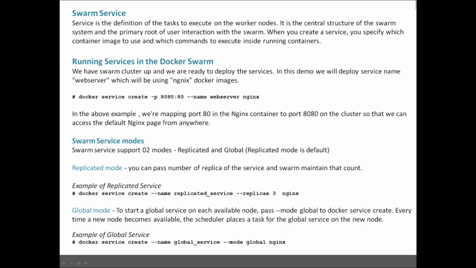Running services in Docker Swarm. We have Swarm cluster up and we are ready to deploy the services. In this demo, we will deploy service name web server, which will be using Nginx Docker images. You can see the command. That's easy. Docker service create -p is for port. Port 8080 is exposed and it is forwarded to port 80, and --name, which is web server, and Nginx is the image which we are going to use.